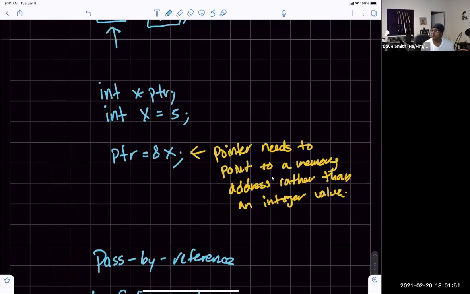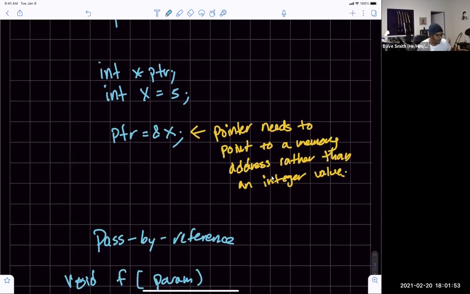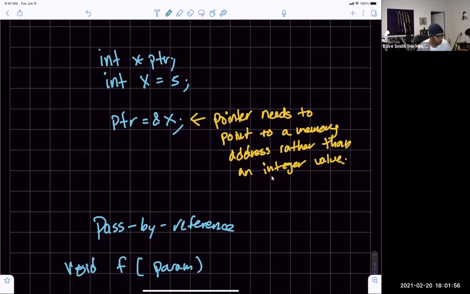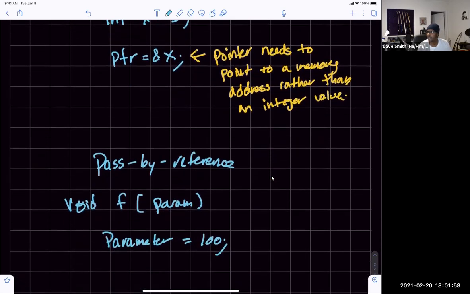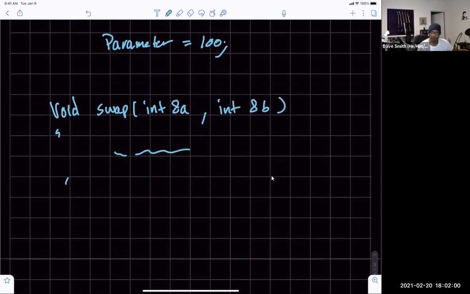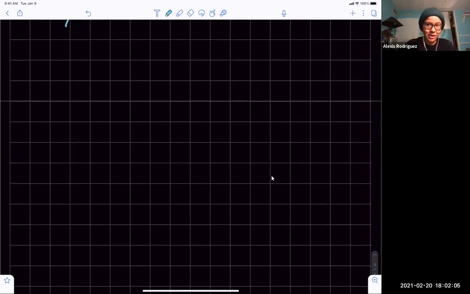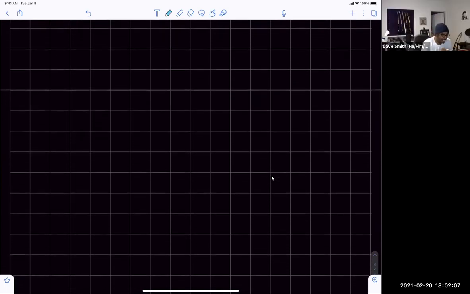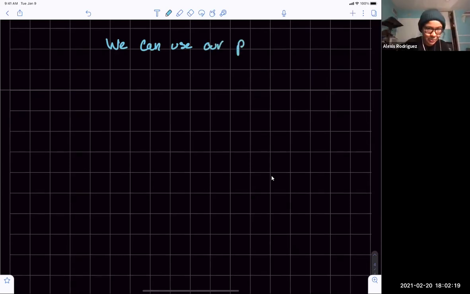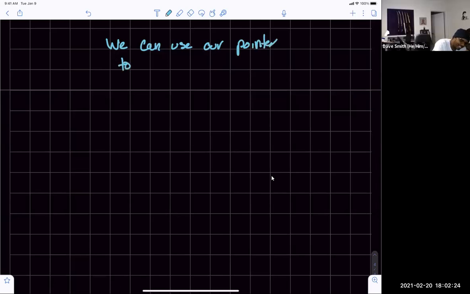That looks good to me. So what does that mean? If I have a pointer that's pointing to the memory address, so what? What does that mean? Maybe we can access the value at that memory address. You are absolutely correct. Yes, we can use our pointer to access the address that it's pointing to. Is that where dereferencing comes in? You got it right on the nose.